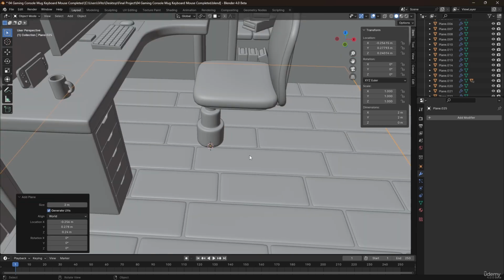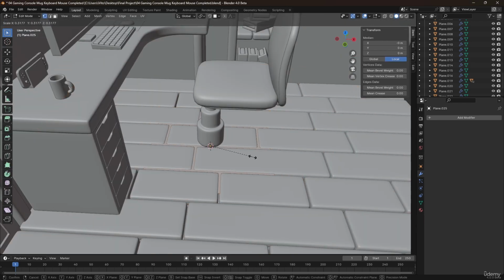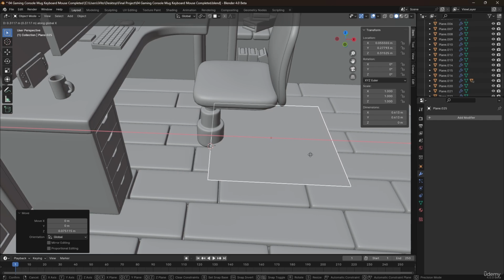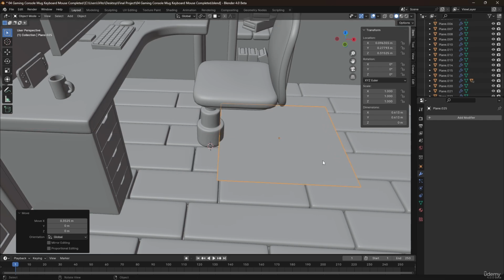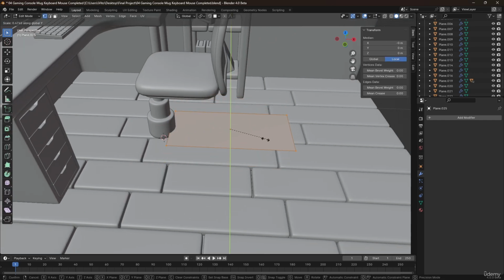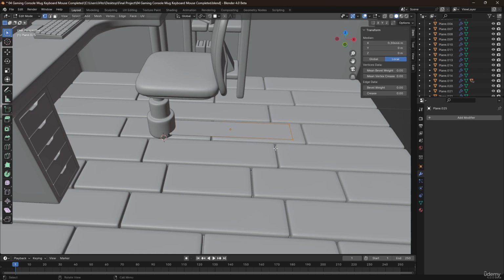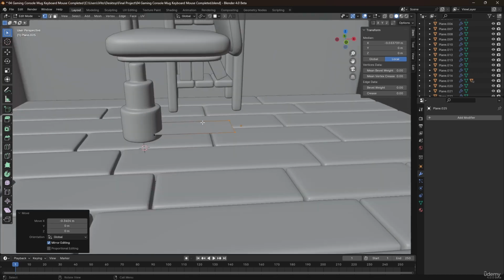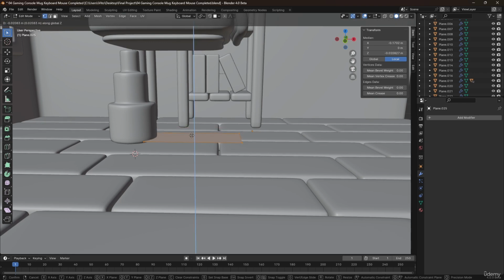And let's add a plane object. Tap into edit mode and scale it down. Move it above the ground on the x-axis. And we're going to scale it on the y-axis like that. Select these 2 points and just grab and play around with the scale until you're sort of happy with it.